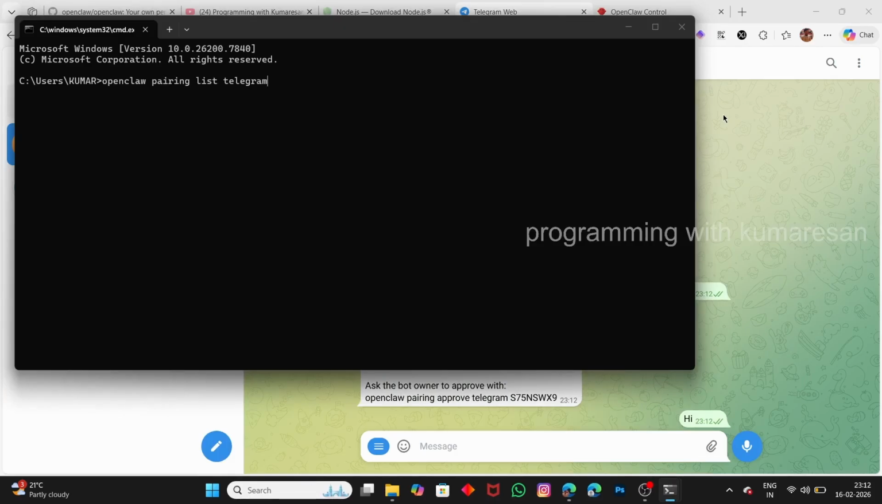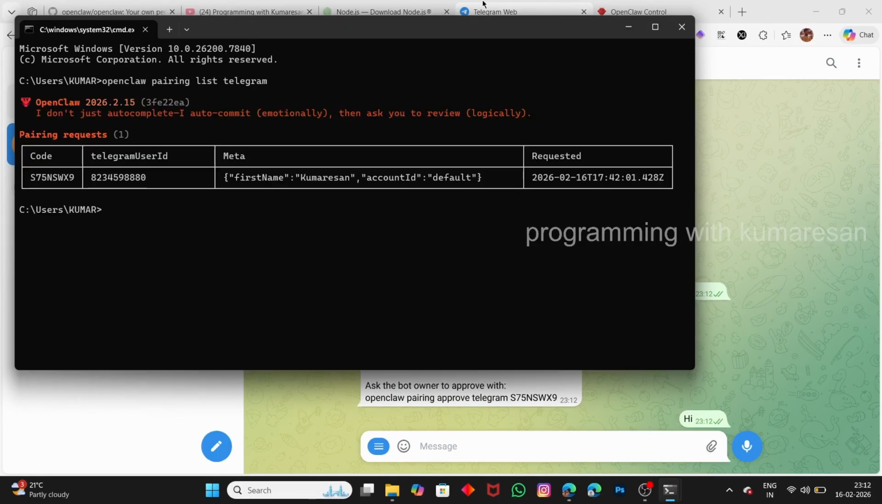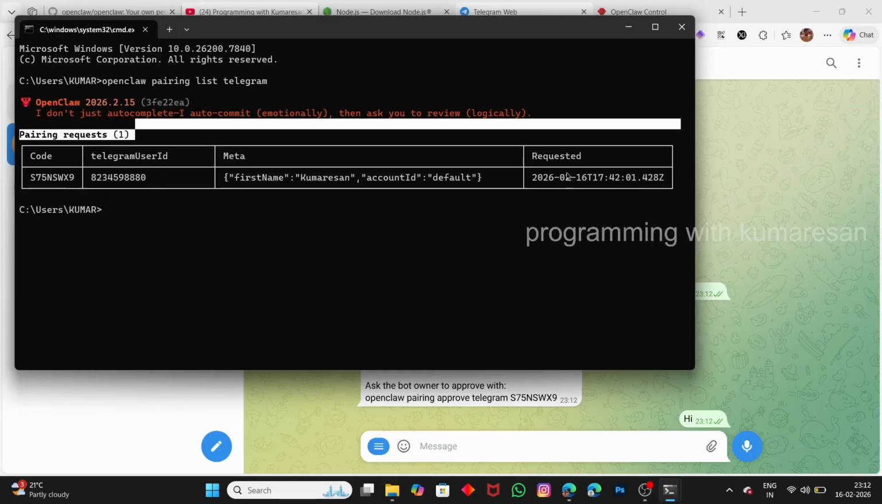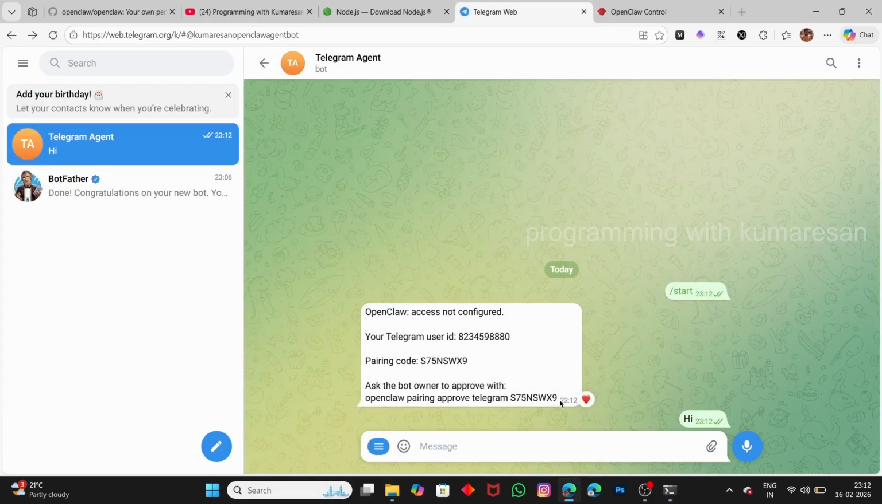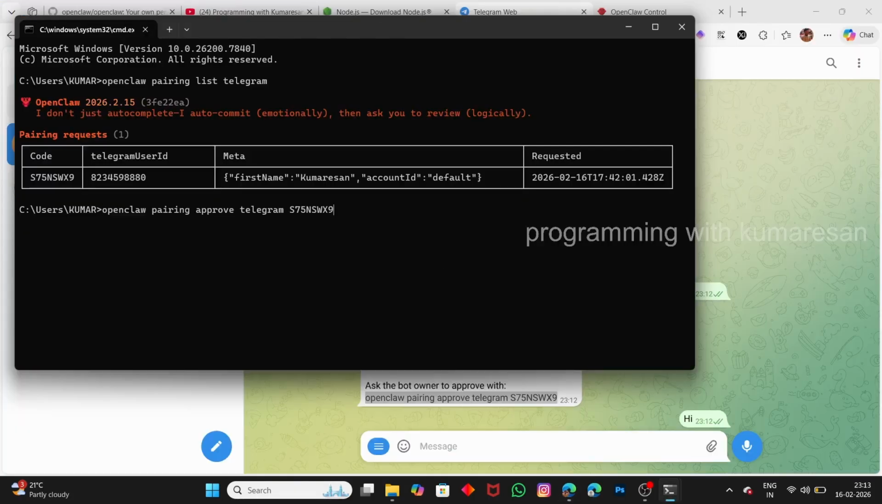If you press enter, first we need to see if there is any request. You can see there is a request with the code and the Telegram user ID, and it is requested at this time. To approve this, just copy this, consider this the command. For you, it may be different, but the procedure will be the same. You just have to copy this, go to the terminal, paste it here and press enter.